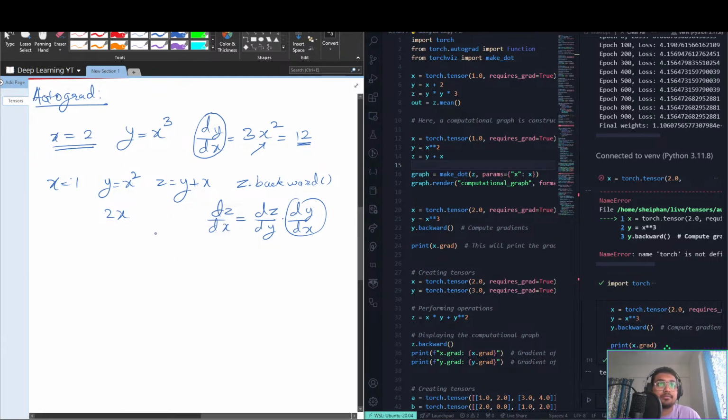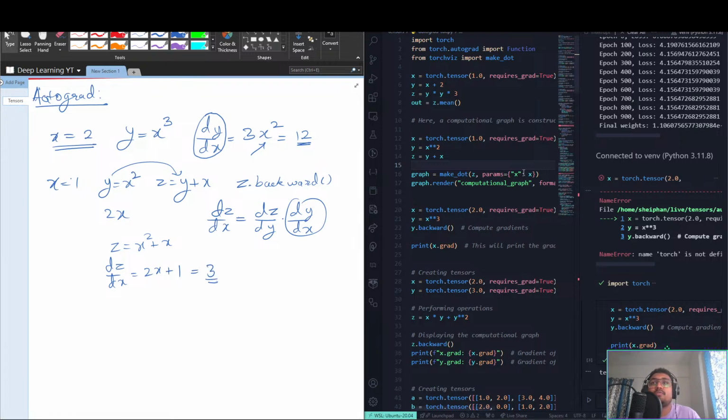Okay, give me a second. So you can put it here also. z will become x squared plus x. Cool, if that makes sense, all you have to do is dz by dx. So 2x plus 1. Now x is 1, so it will be 3. 3 should be your answer.